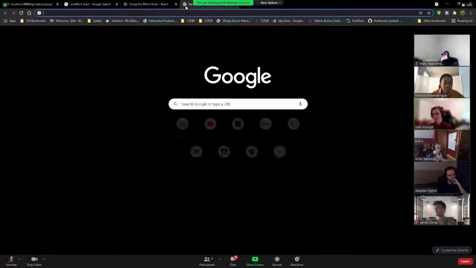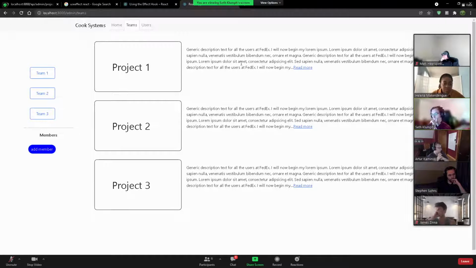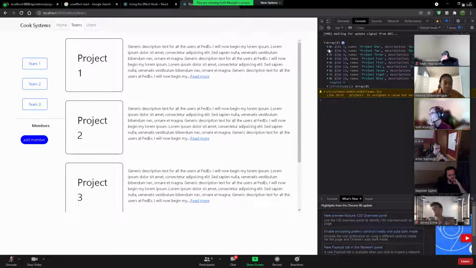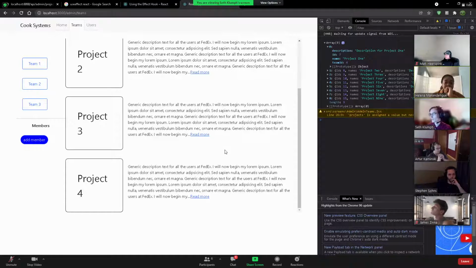Let's see. Awesome. Yep, looks like that worked. So now I just have an array that has all the projects in it. Awesome. And then of course we'll have to actually take that information and put each of the projects with their descriptions and all that.